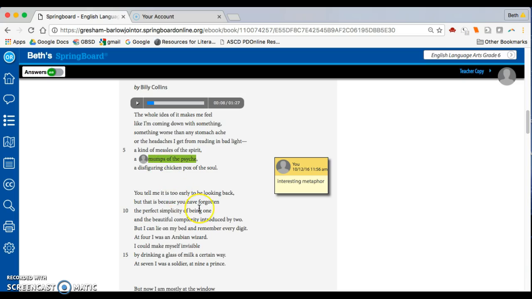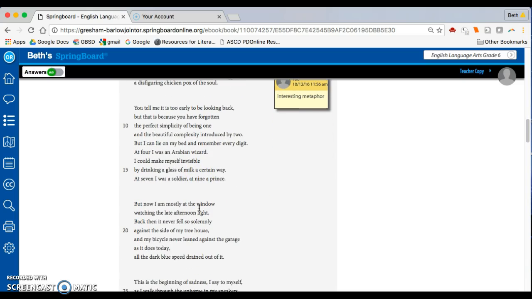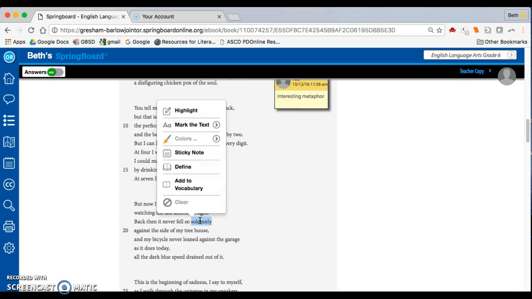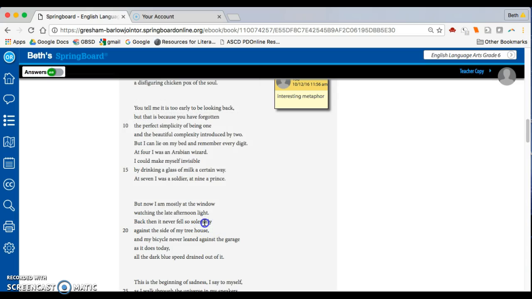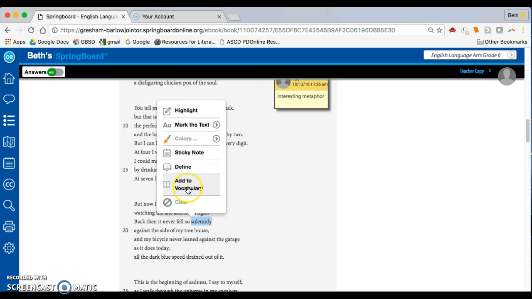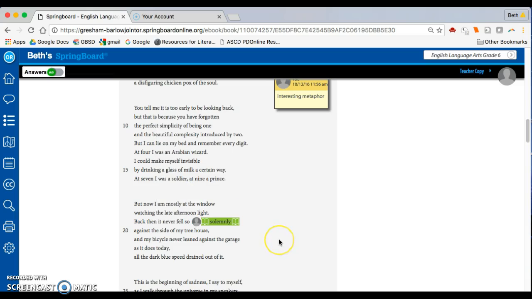If I continue to look down and say, for example, I want to focus on vocabulary, I have the word solemnly comes up. If I'm not sure as a reader what that means, if I hit define, it actually brings up a dictionary definition for me. And if I want to hang on to that word, I can include it in my own vocabulary list.